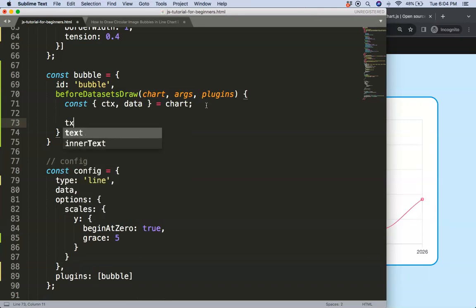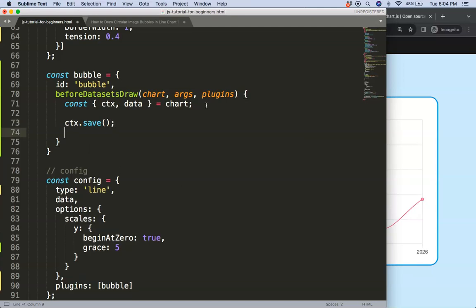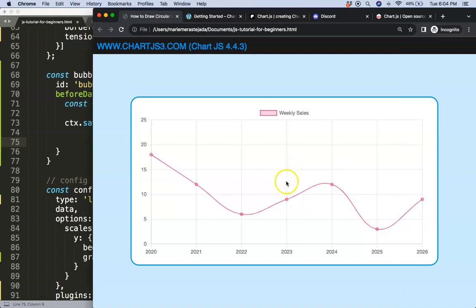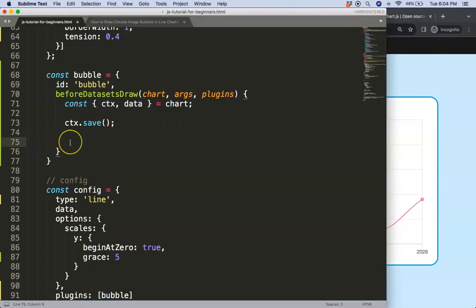To do that, we're going down here, and then what we're going to say here is ctx.save to save all variables above. Then what I want to do here is, let's see, what do we need here? Basically, I want to have a few things here. I want to first draw a circle and then a line down. Let's do that one first.